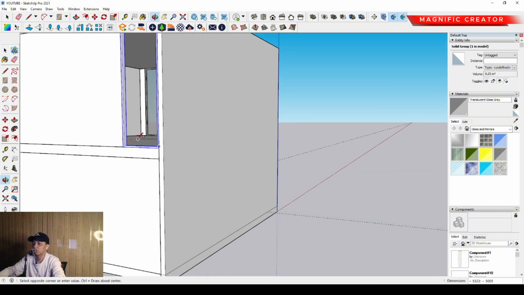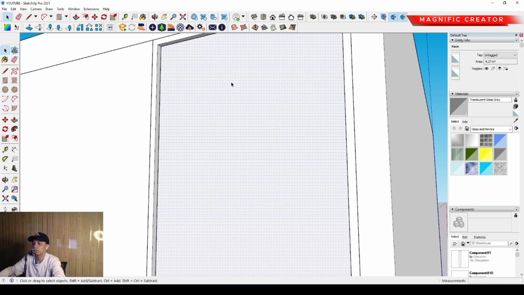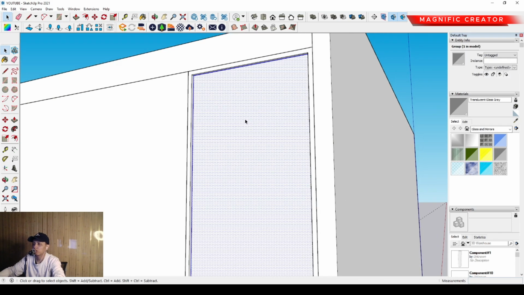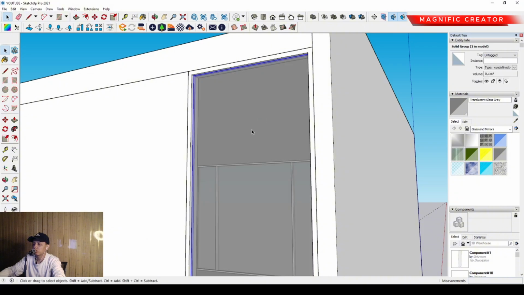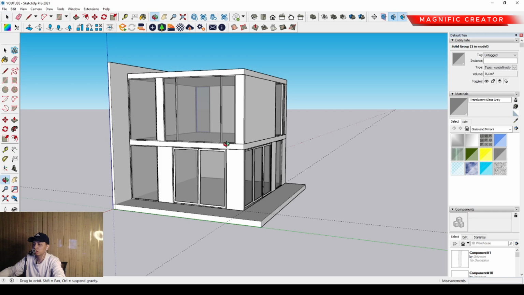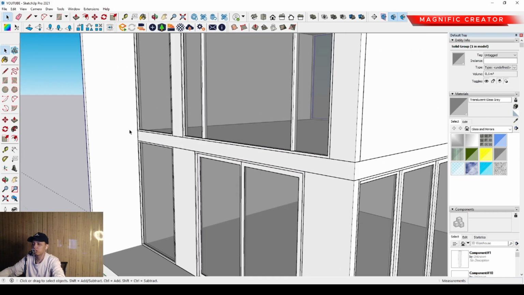We can make another glazing panel also in this position. Then we have to give a thickness anyway, make it a group, and give a material. Okay, I think it's enough.